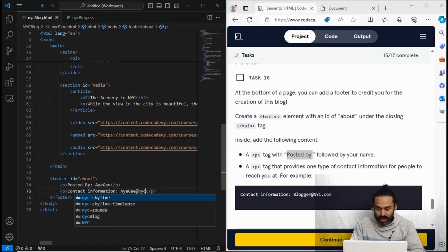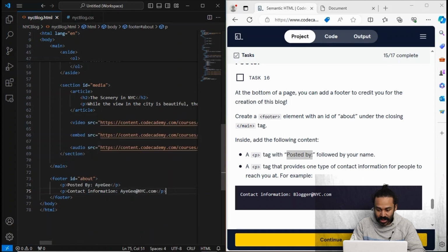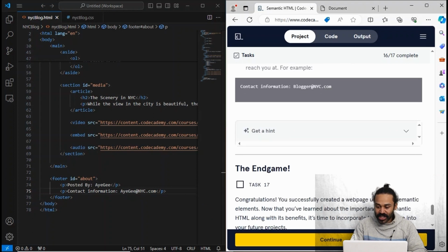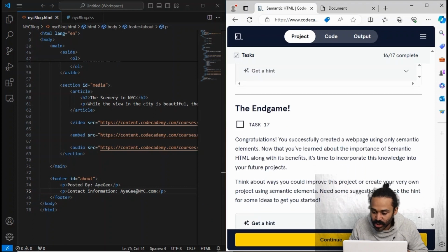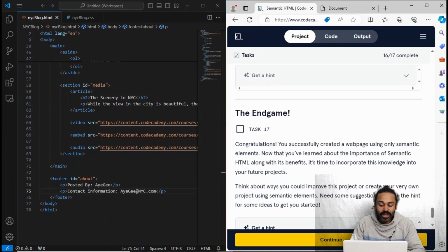Alright guys, so yeah, we checked off step 16. Step 17. Congratulations, you successfully created a web page using only semantic elements. Now that you've learned the importance of semantic HTML along with its benefits, it's time to incorporate this knowledge into your future projects. Think about ways you can improve this project or create your very own project using semantic elements. Need some suggestions? Click on the suggestion box.